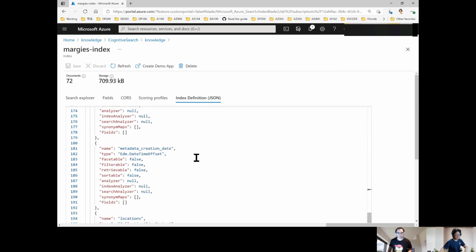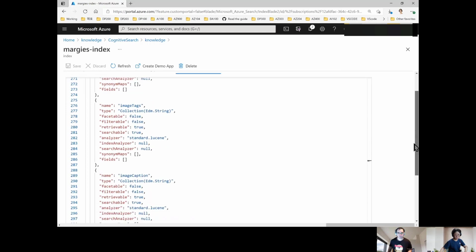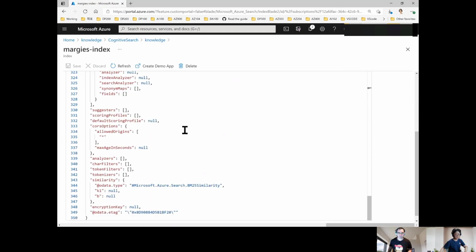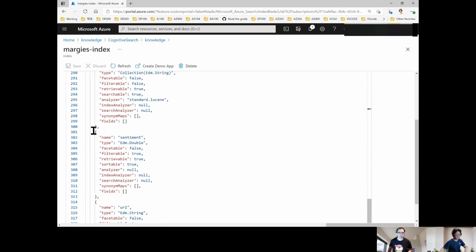Here there is meta information. Let me just scroll down so that I can check the cognitive skills. Okay, here I can see the field name is sentiment, which is extracted by cognitive services. This field is not facetable, but it is filterable, retrievable and sortable. Okay, so you want your end users to be able to use this field. This is the index.